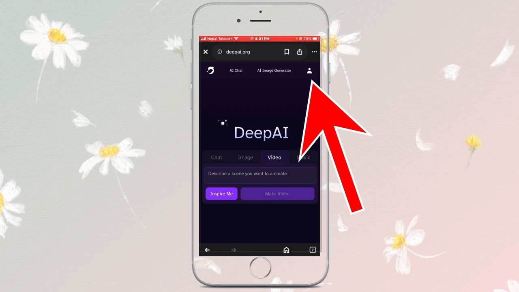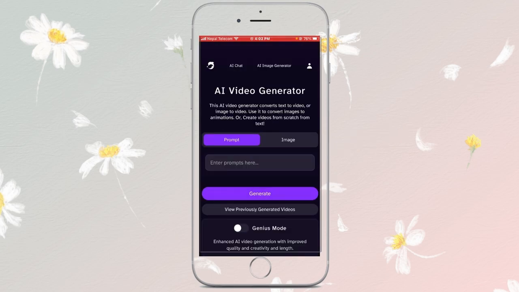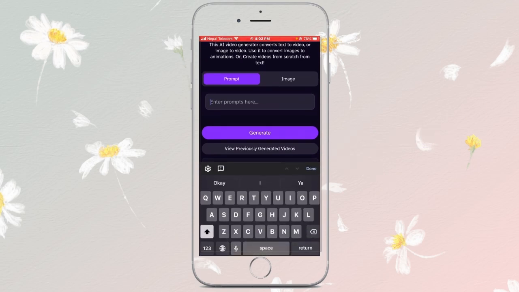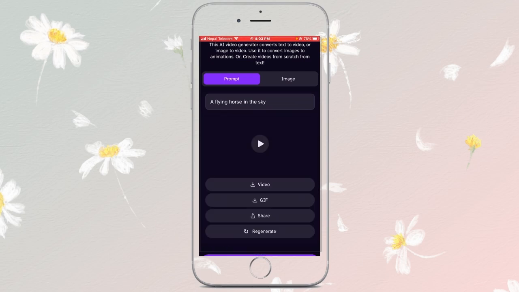From the home page, you have to tap onto the profile icon from the top right corner and select AI video generator. In the prompt, type text description into AI generation video clip. For example, a flying horse in the sky. Tap on generate and let Goku AI create your video.